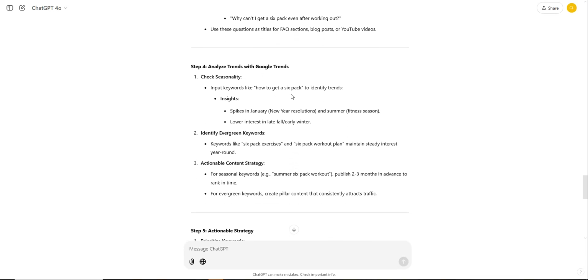Analyze trends with Google Trends. You can input keywords like how to get a six-pack and see the spikes and see if it's going up or down. Especially good for seasonal key phrases there. So that's a little bit longer, but then you can take those keywords and you can verify them.